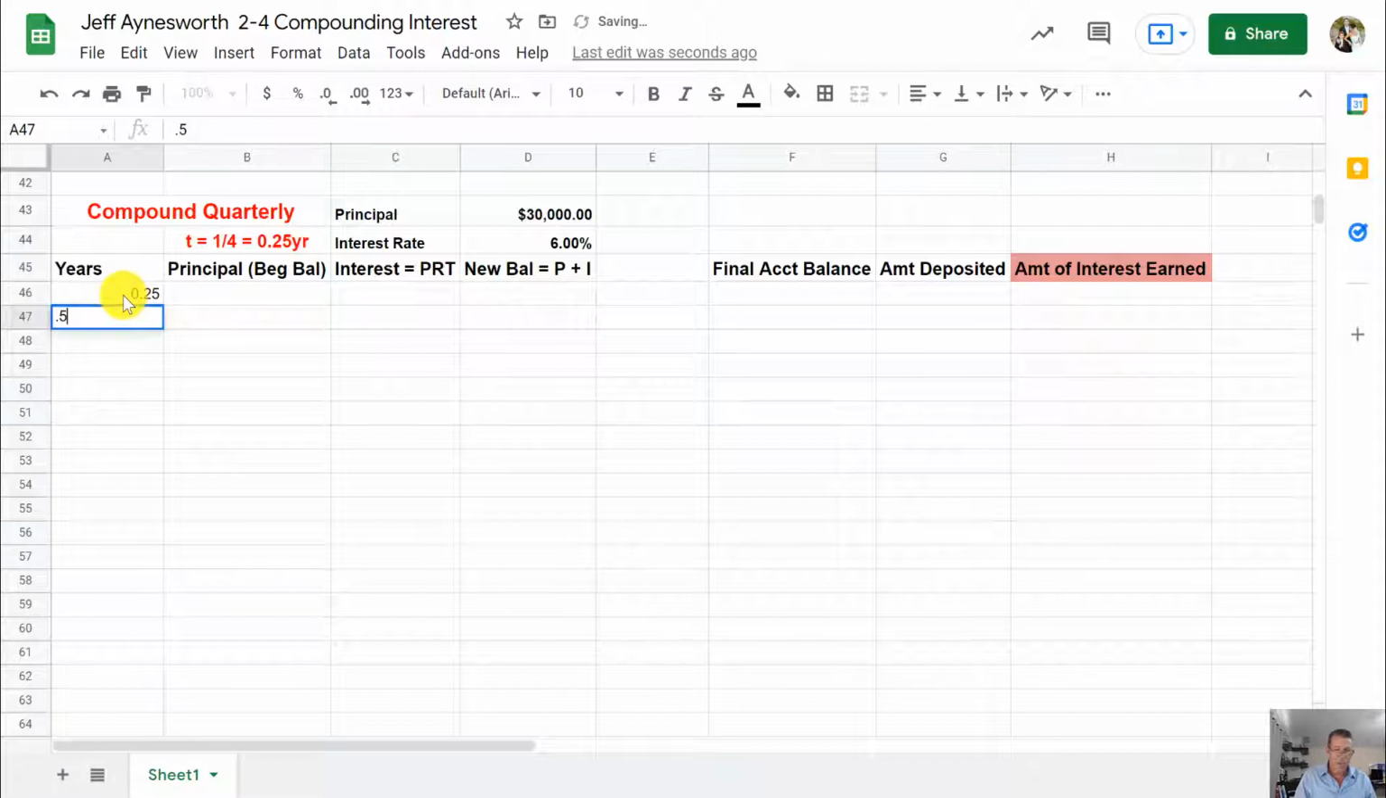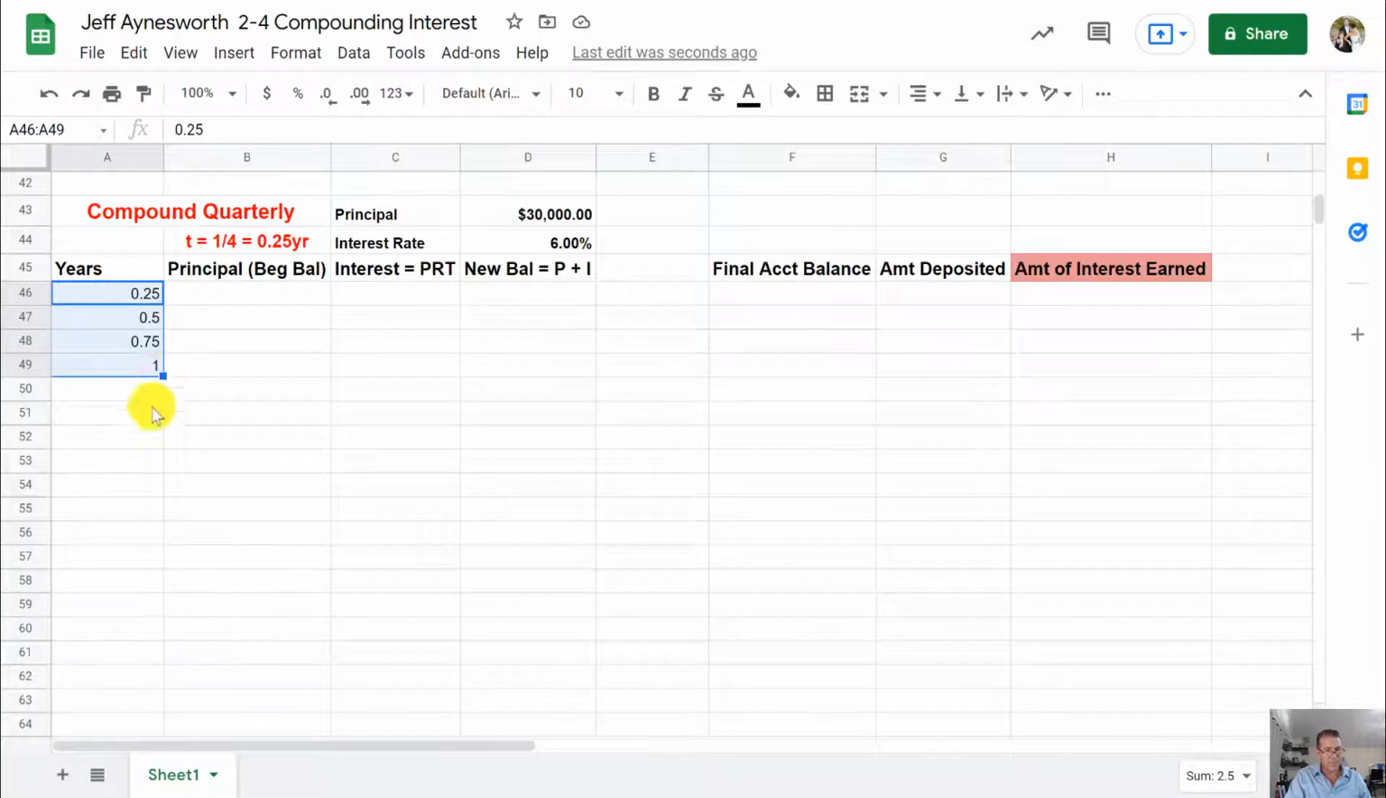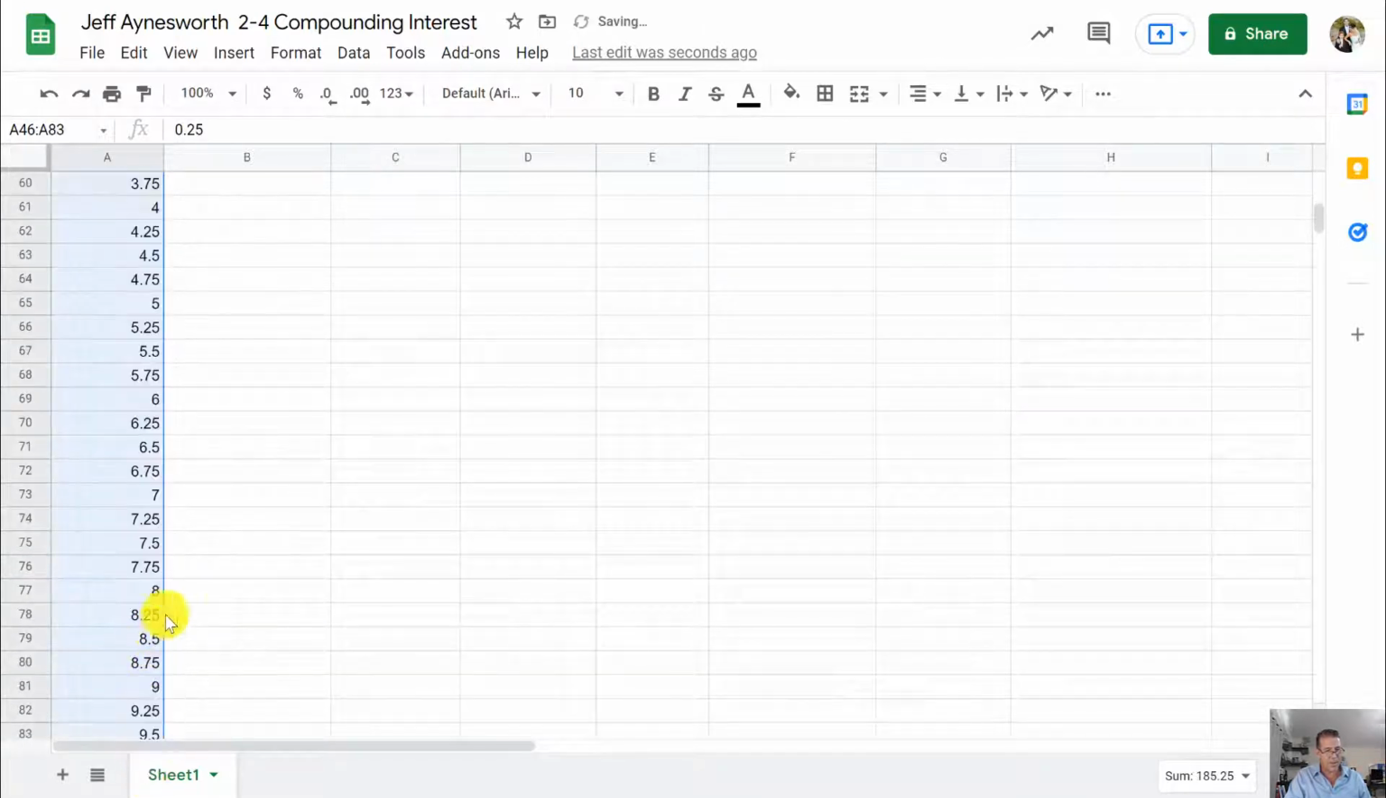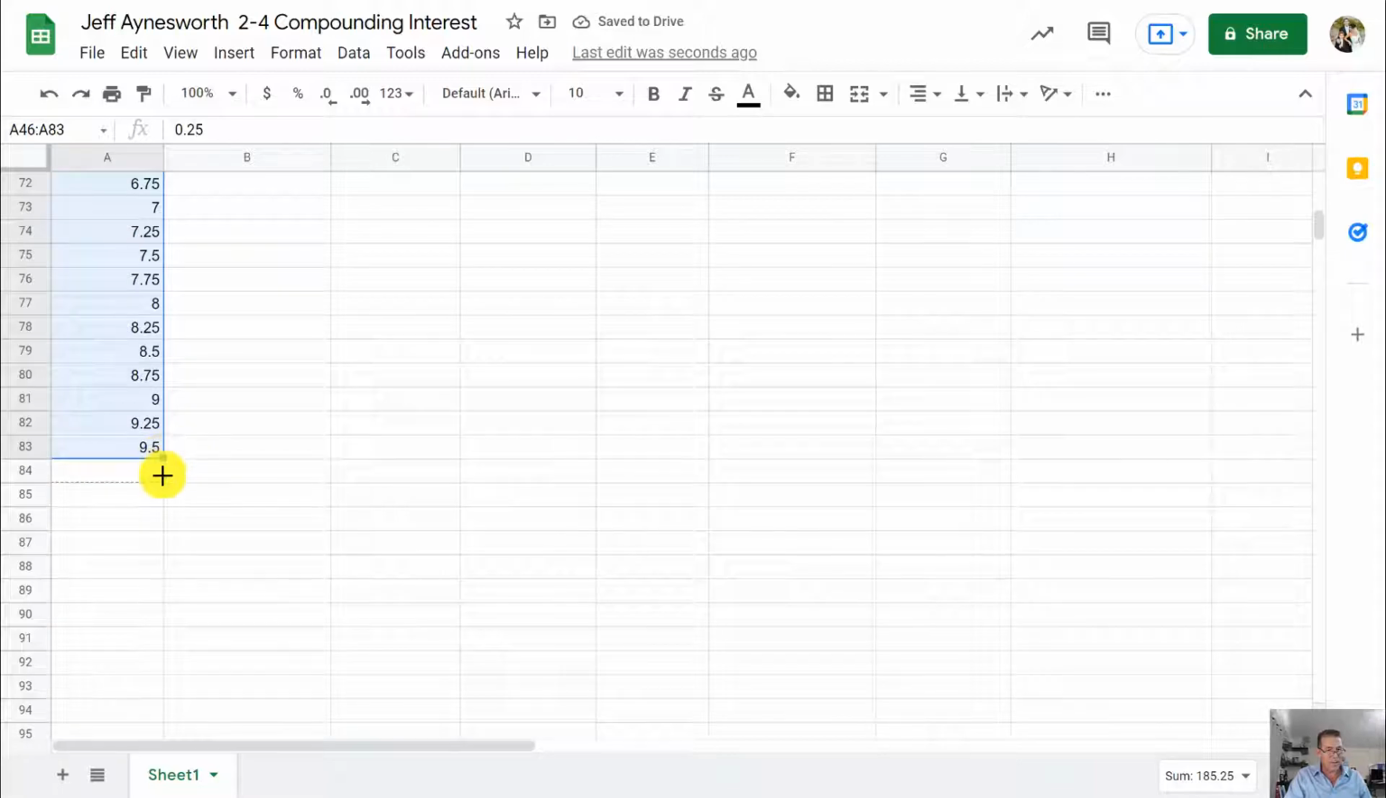0.25, 0.5, 0.75, 1. So 1/4, 1/2, 3/4, 1. Just keep adding 0.25. Now just highlight them all. Don't copy anything. Don't grab this square right here. Just put your cursor in the middle, highlight it, and now we want to go down to 10 years. So way down here, and we didn't quite get there, so let's go a little bit further. There we go. Now I went up to 10 years.